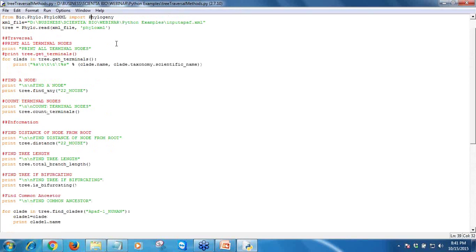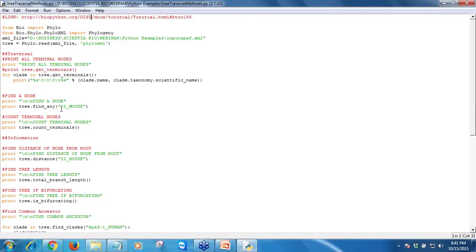Now moving on, let's use a different method, where we want to find whether this particular node or this particular gene information exists in this tree or not.